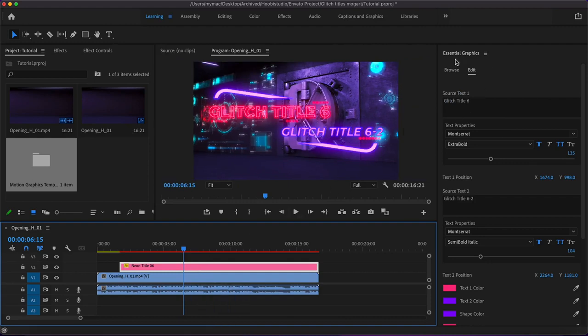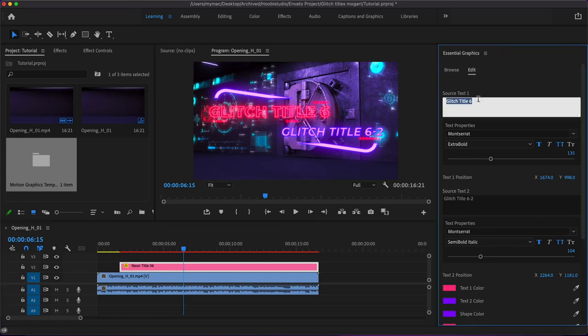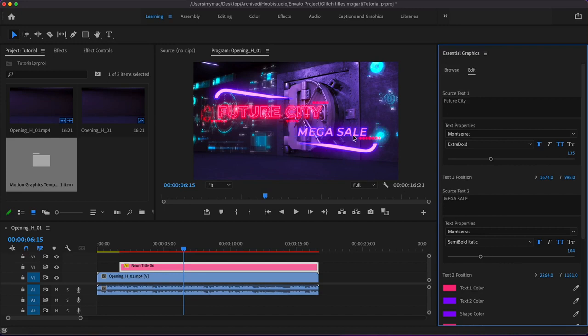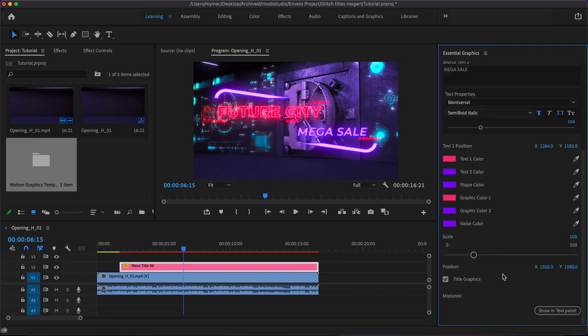I will go to the Essential Graphics panel, this time inside the Edit tab, and I can easily change the titles here, write Future City for example, and then the second text, put it here, and as you see, texts are replaced.